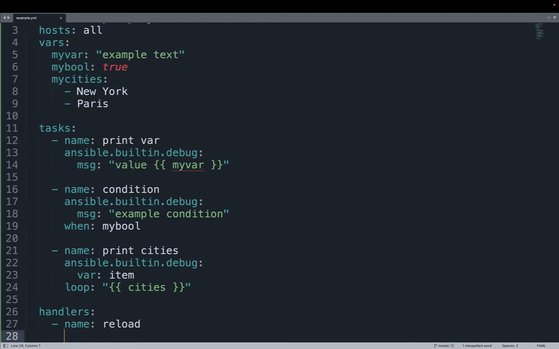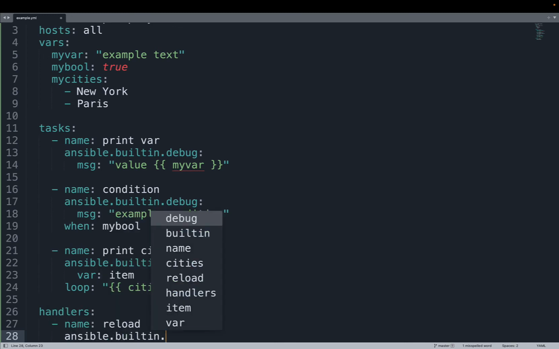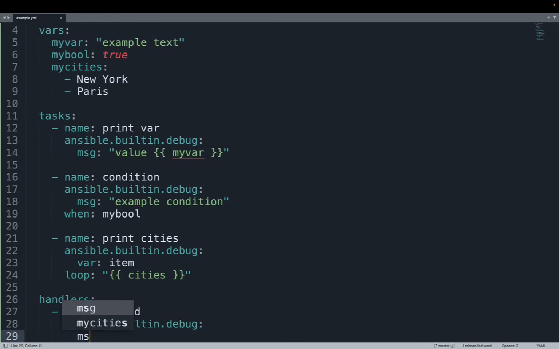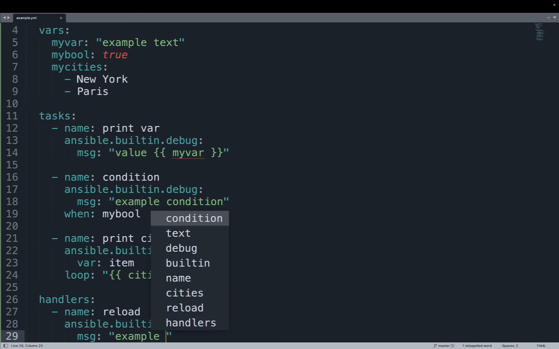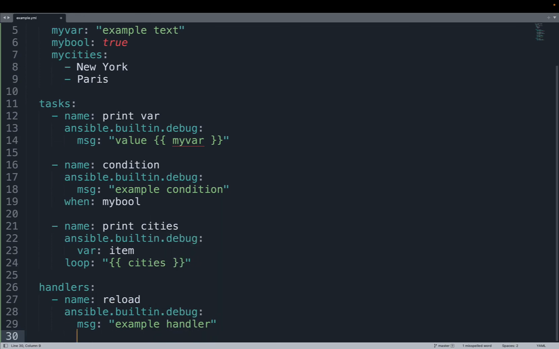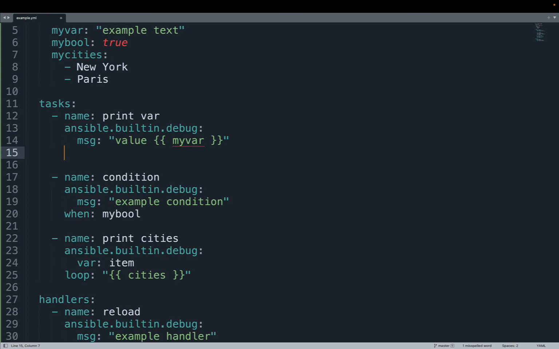It's very useful when you need to restart or reload a service, for example, but we are only going to display one message on screen. So again, using the ansible.builtin.debug module, let's display a message like "example handler". Cool. So in this way, we define it, and always remember that there must be one empty line at the end of the file. Not zero, not two, not more than one, only one exact line.